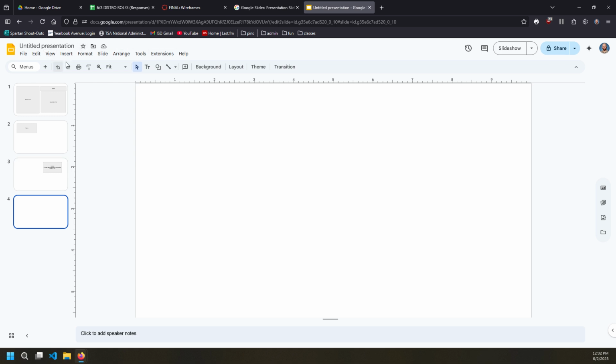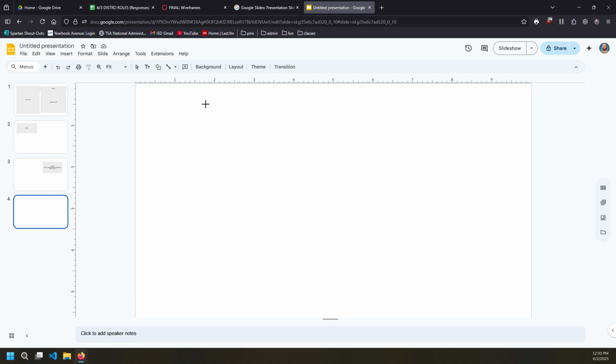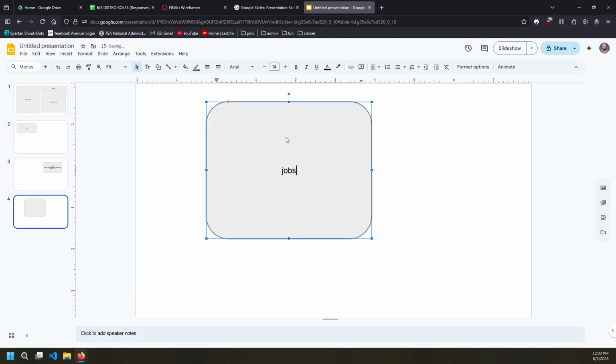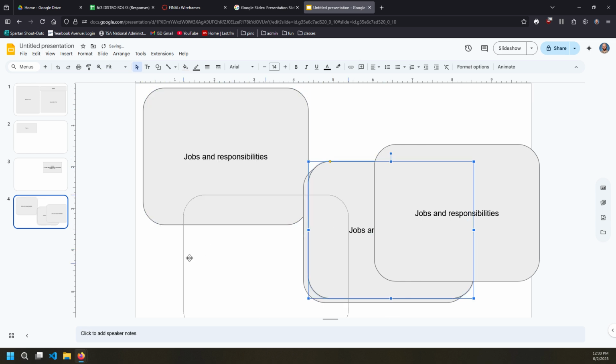And then fourth and finally, we probably want one that's a little bit more specific to jobs and responsibilities. So I'm going to add just a shape here, responsibilities, and then I'm just going to copy and paste it a few times and just kind of start arranging.